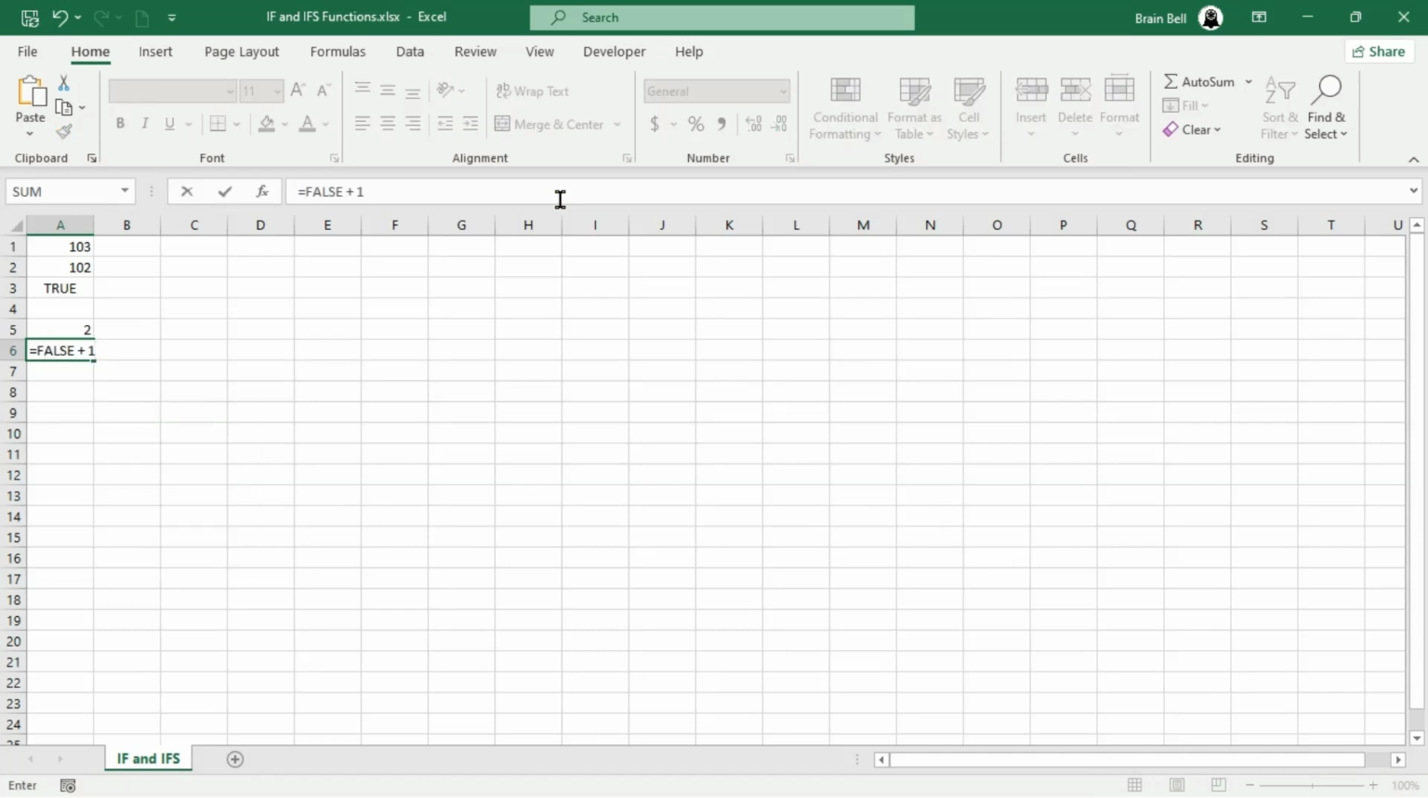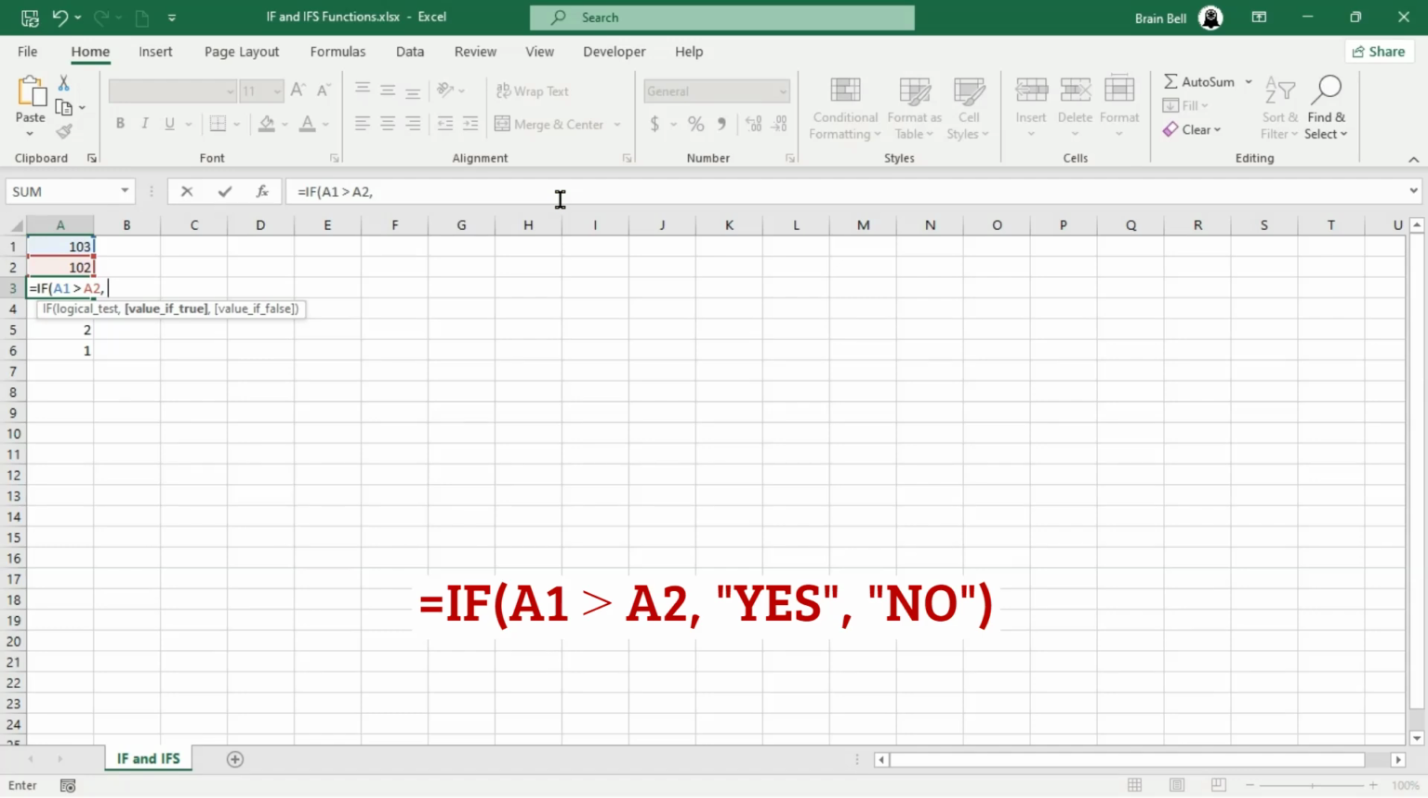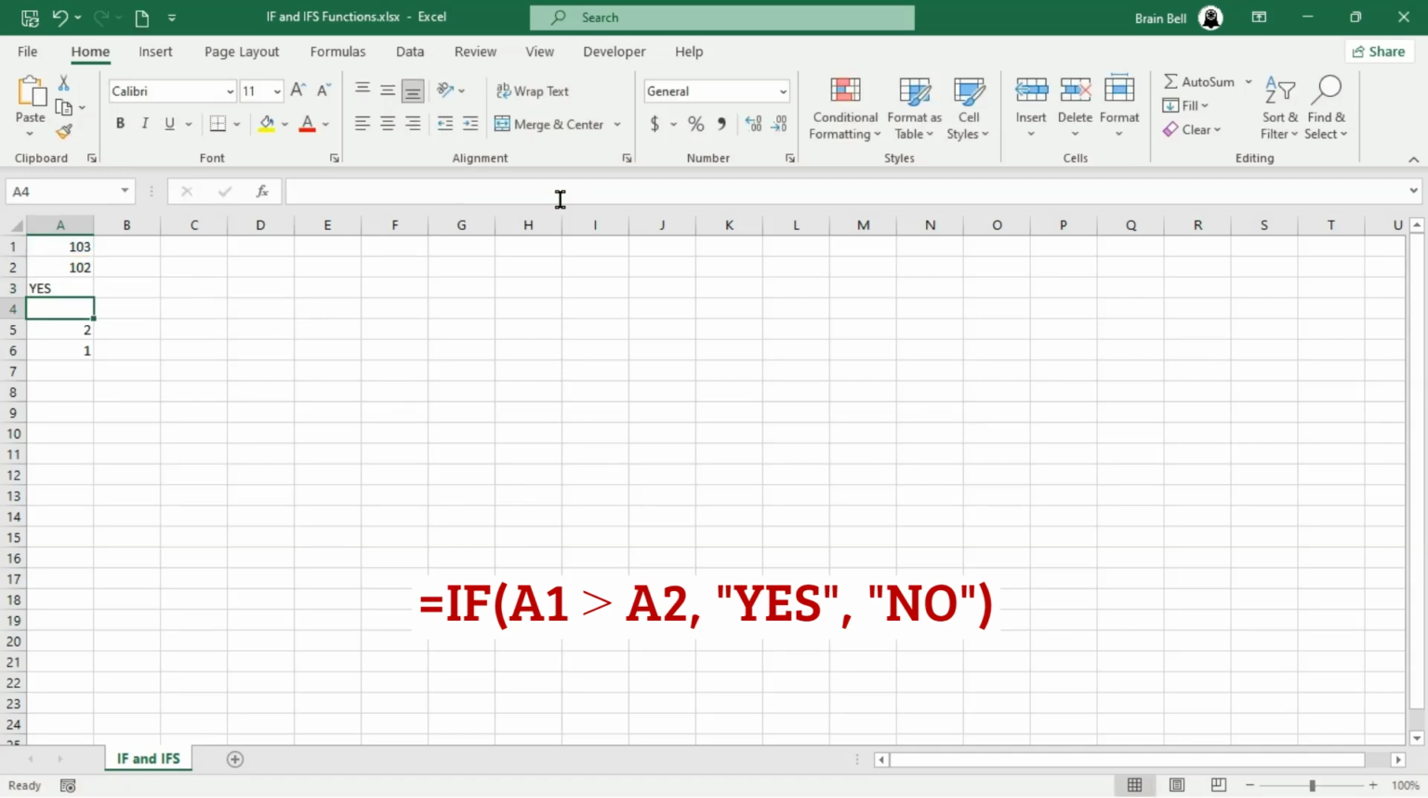The IF and IFS functions use logical tests that result in TRUE or FALSE to decide what output to return. Essentially, you're asking Excel to evaluate a condition and take action based on the result. Let's start with the IF function. This function lets you create a simple decision-making process. In the formula shown on the screen, if the value in A1 is greater than A2, Excel will return yes. If not, it will return no.